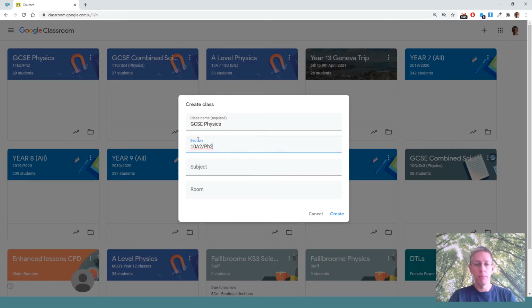So this, one more time, is the name of the class. This word section means name of the class, and where it says class name, that really means subject name. What subject are you teaching these students? So I'll just press create and that'll set up the class.